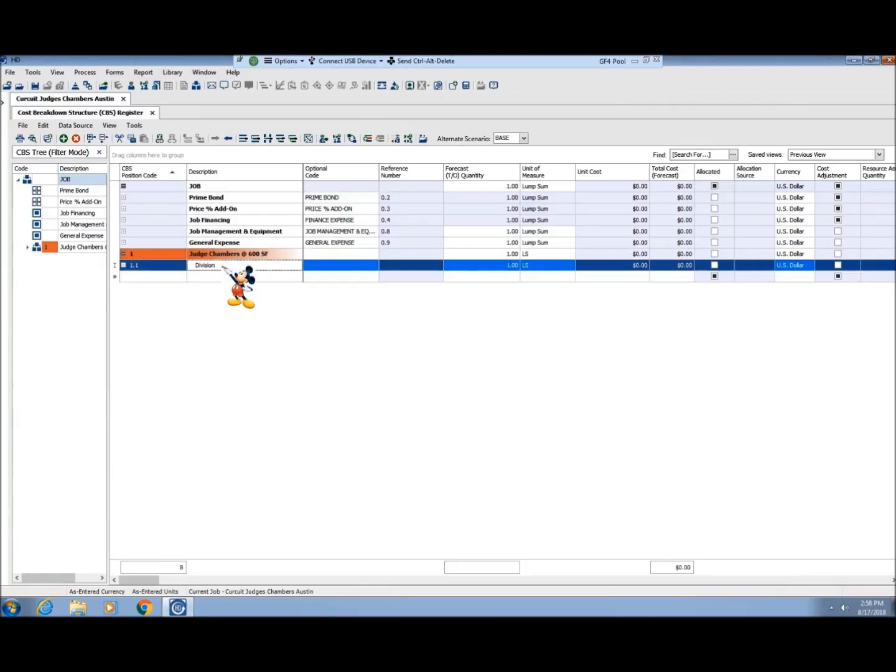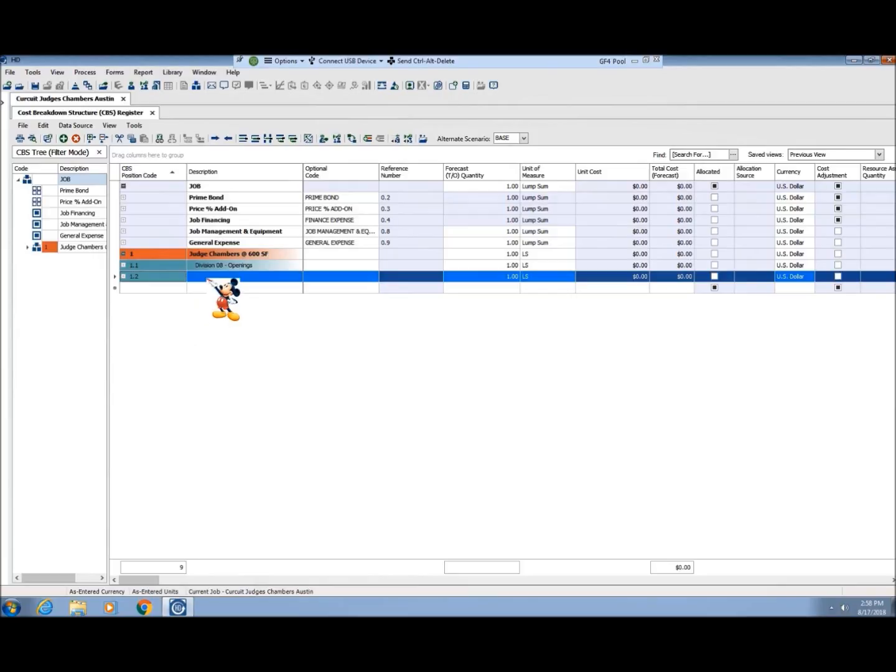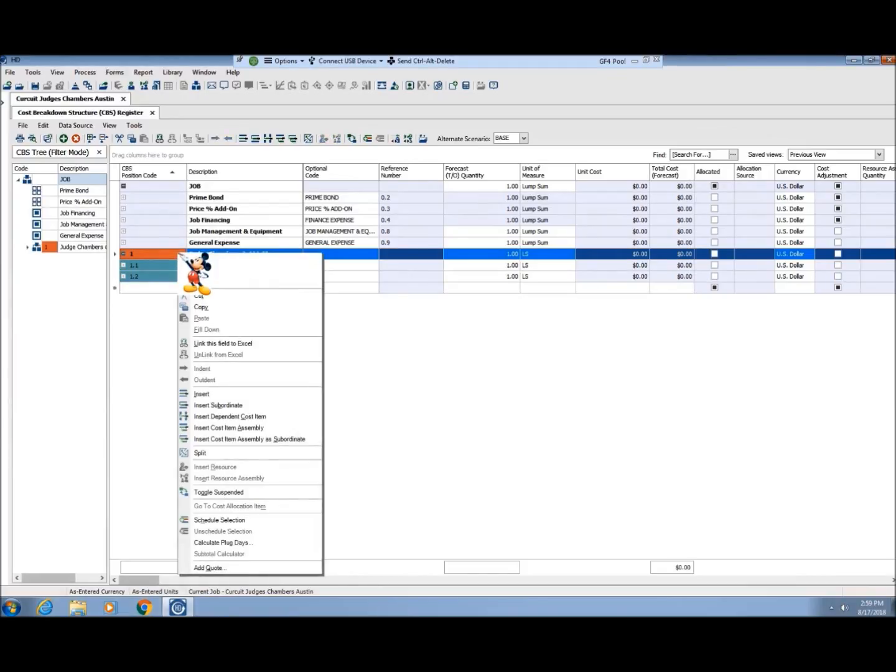This one is Division 8 openings. Your project will probably have a lot of the divisions. Division for mechanical or electrical or plumbing or that kind of thing. But we're not going to add everything. We're just going to add 3 of them. We'll add Division 08 openings, Division 09 finishes, and Division 12 furnishings for our exercise.